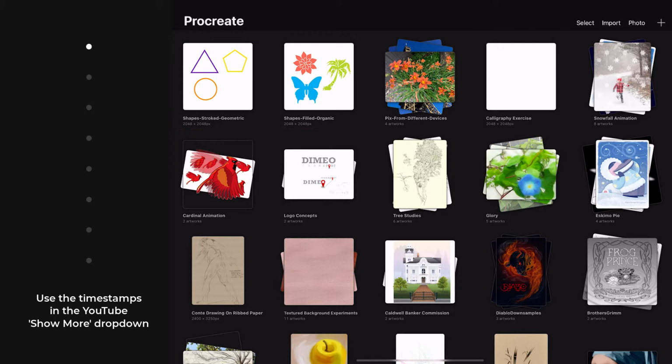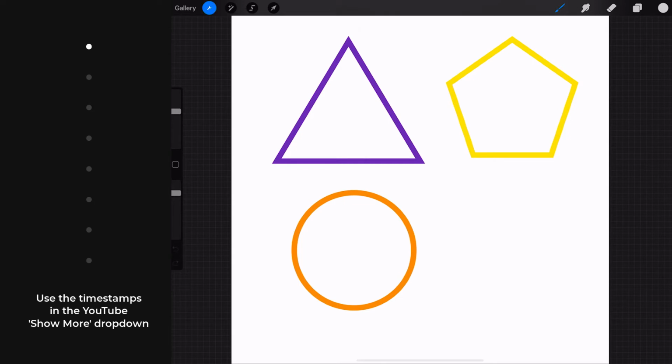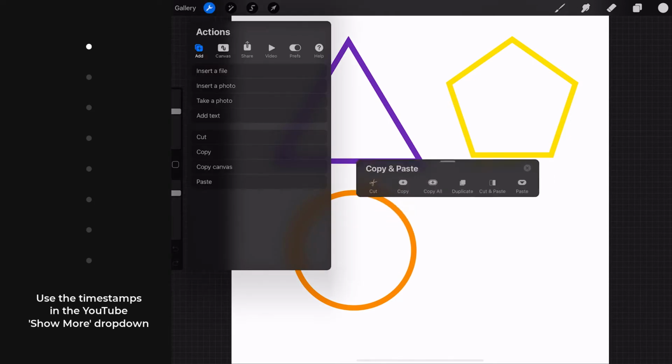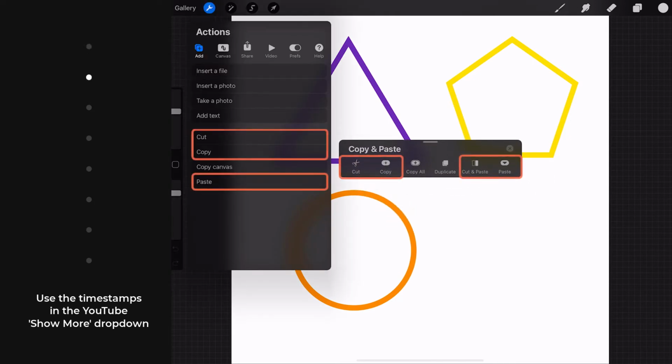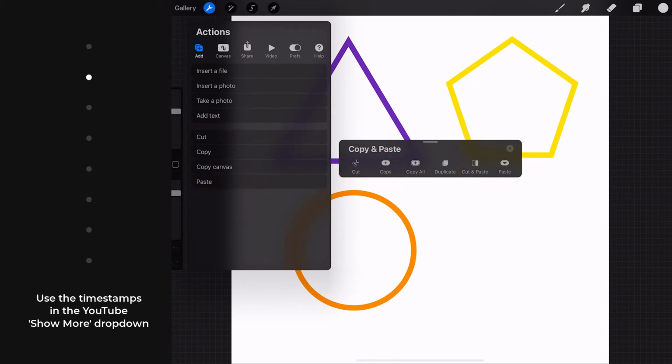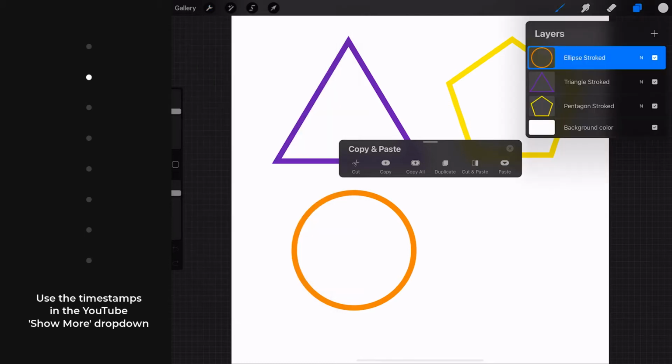And we'll start in by opening the Stroke Geometric Shapes file. And as you would expect, the Duplicate, Cut, Copy, and Paste commands that you see in these two panels work identically, and those commands are applied to the layer or layer selection that's currently targeted. With the orange ellipse layer selected, I'll tap the Copy command in the Copy and Paste panel.